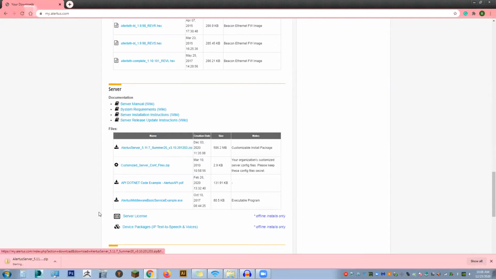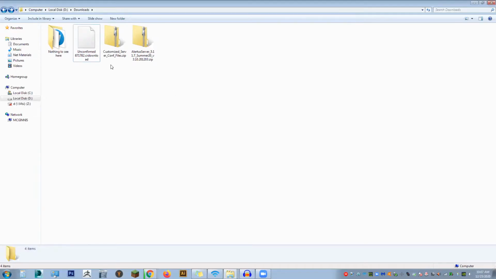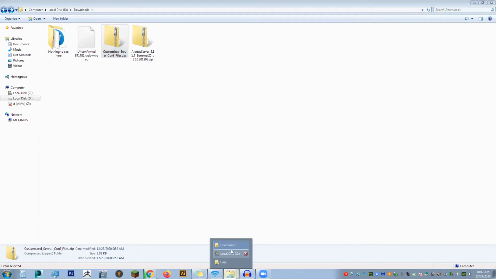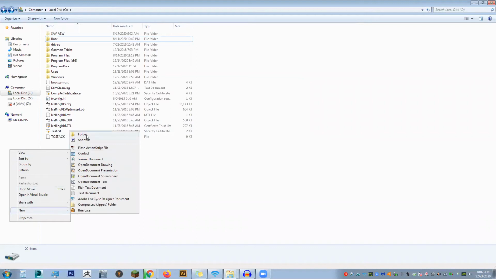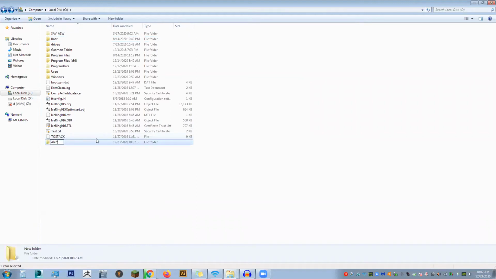So just click the link, they start downloading. I'm going to download both of them at once because I'm impatient. We'll see the second one coming up in just a second. So in our downloads folder, once they're downloaded, we'll be able to see we have our Alertus server install and our customized files. I'm going to put these on my C drive. This is what I'm installing to. I'm going to create a folder called Alertus installs. So let me grab this over here, add a new folder, just install.